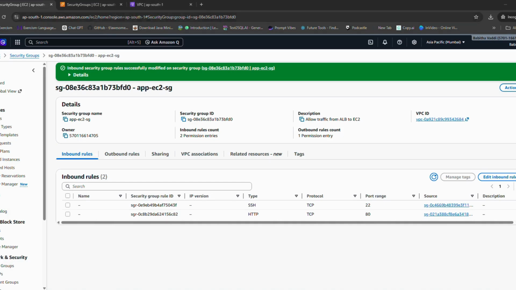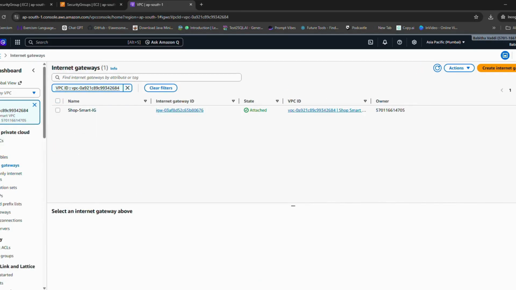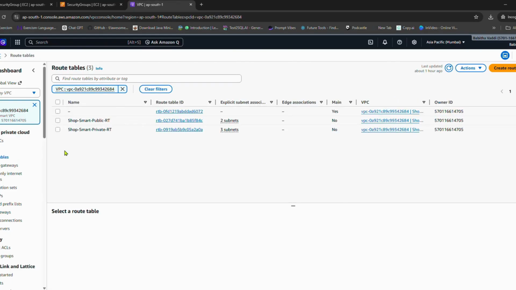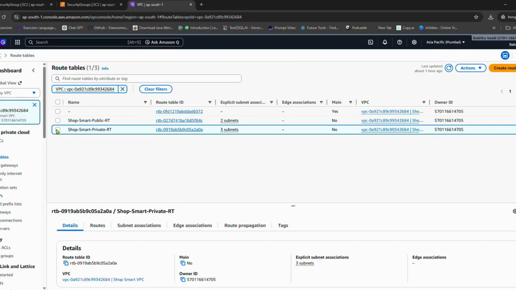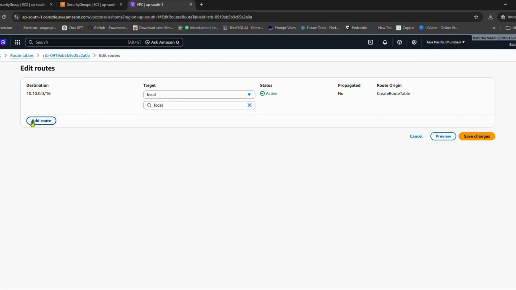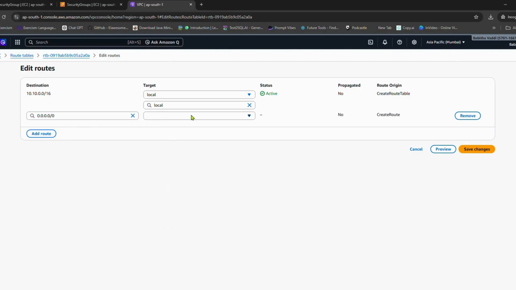So now we'll attach the NAT gateway to our instance so that it will start downloading the necessary packages. So we can see that the NAT gateway is already created. Now let's jump into the private route table. Here we can select the routes, edit routes, and add a NAT internet route. So you can select the NAT gateway.